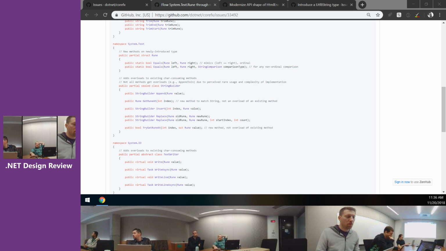What are the semantics of Replace that takes an index and count? That's the particular sub-segment within the StringBuilder that it's looking in for the replacement. Is it char based? Yes. Every place in all of these types where you see index and count are all System.Char based.